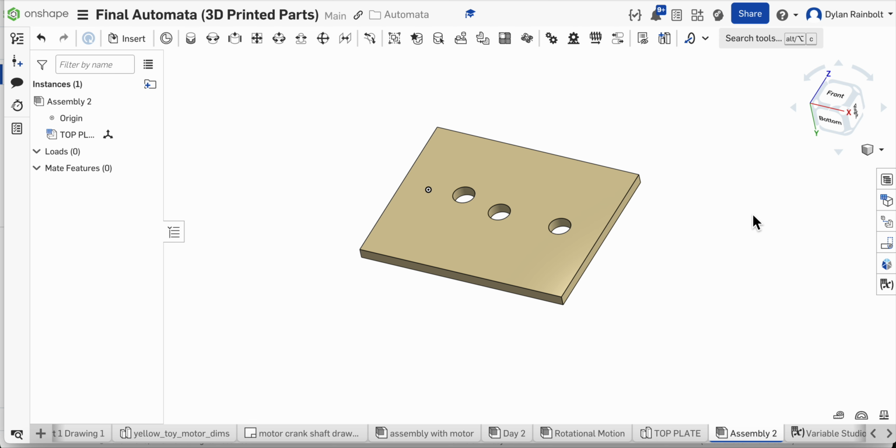Anyways, hope that was helpful. In this video, we ended up showing you how to use configuration variables for your top plate so that you can make quick and efficient changes with your Automata 3D file.